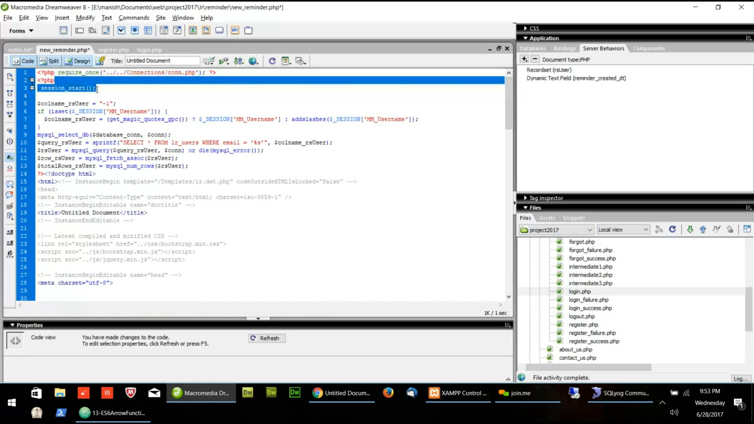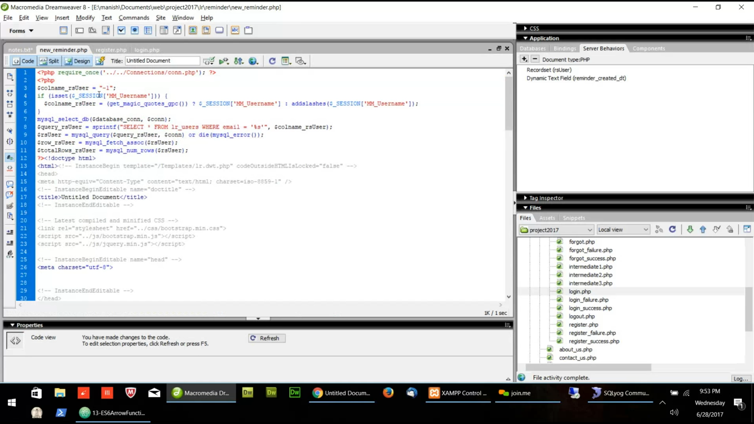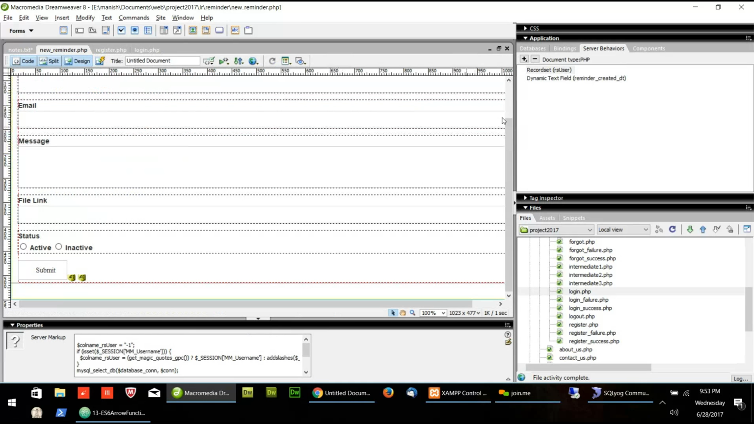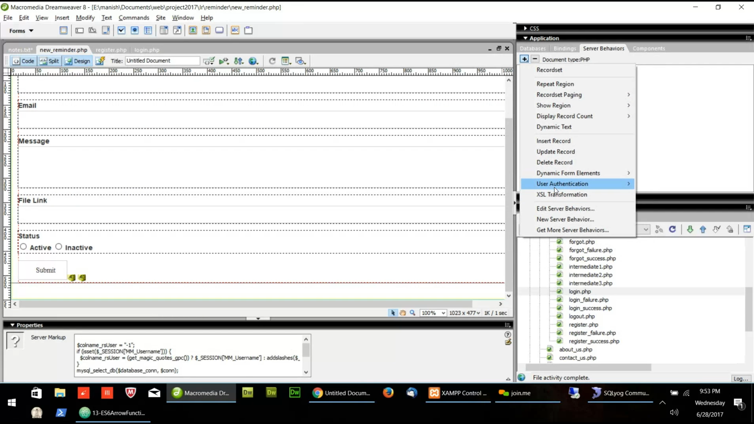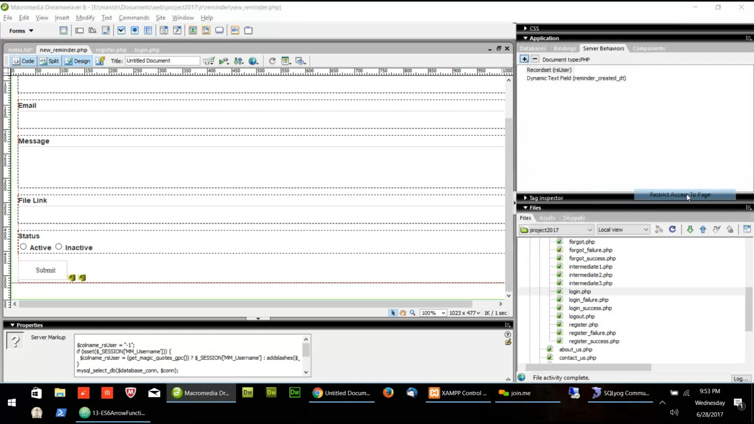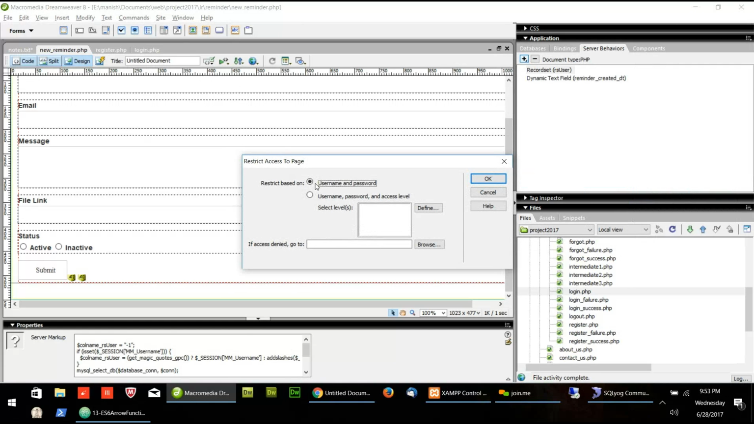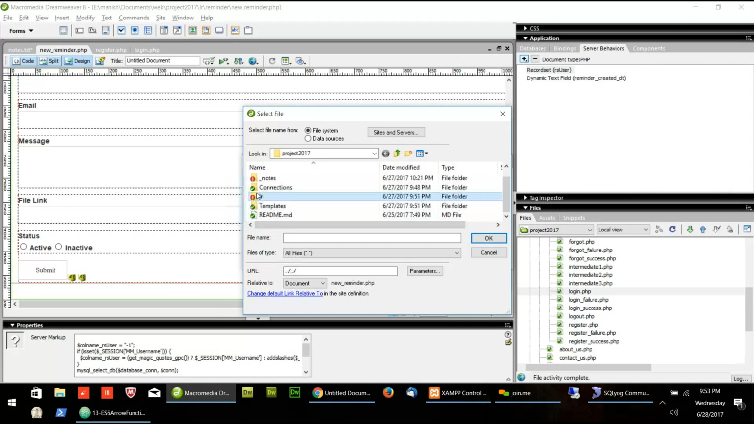But there is another way to put that session start. If I go to server behavior, I'll go to user authentication and I will use the restrict access to page. I will use top one, username and password. I will not use second one because we don't have access level in the current project. And if user is not logged in, I will redirect user to login page. So I will say send the user to login page.